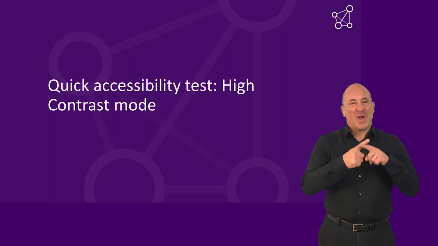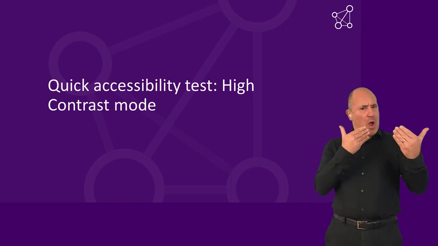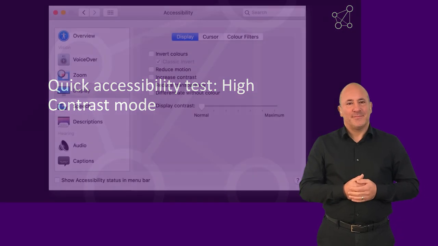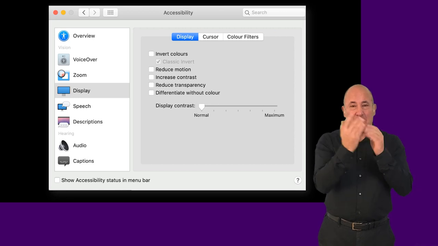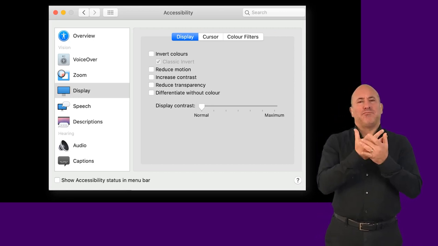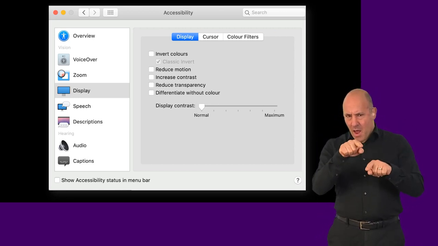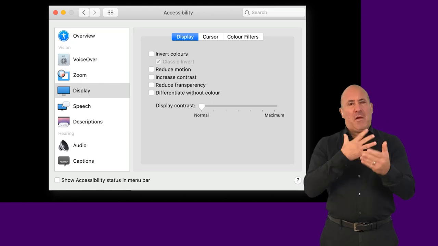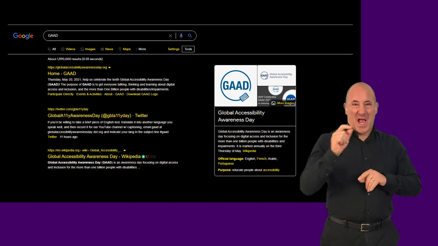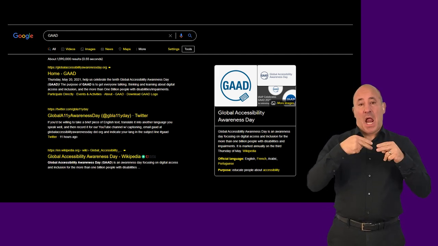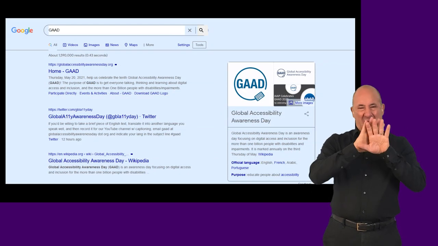Quick accessibility test. High contrast mode. All devices have an option to change the color of text and background. This is because many people find it easier to read text when it's in a particular color against a specific background. For example, many may prefer to read white text on a black background. Others, gray text on a light blue background.